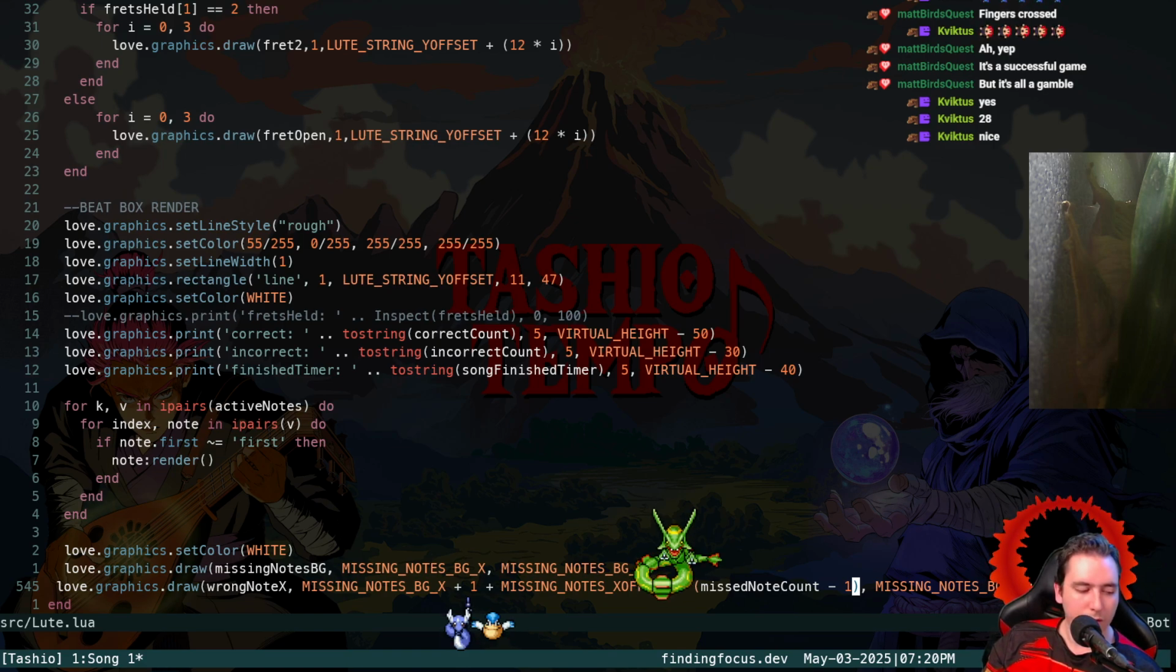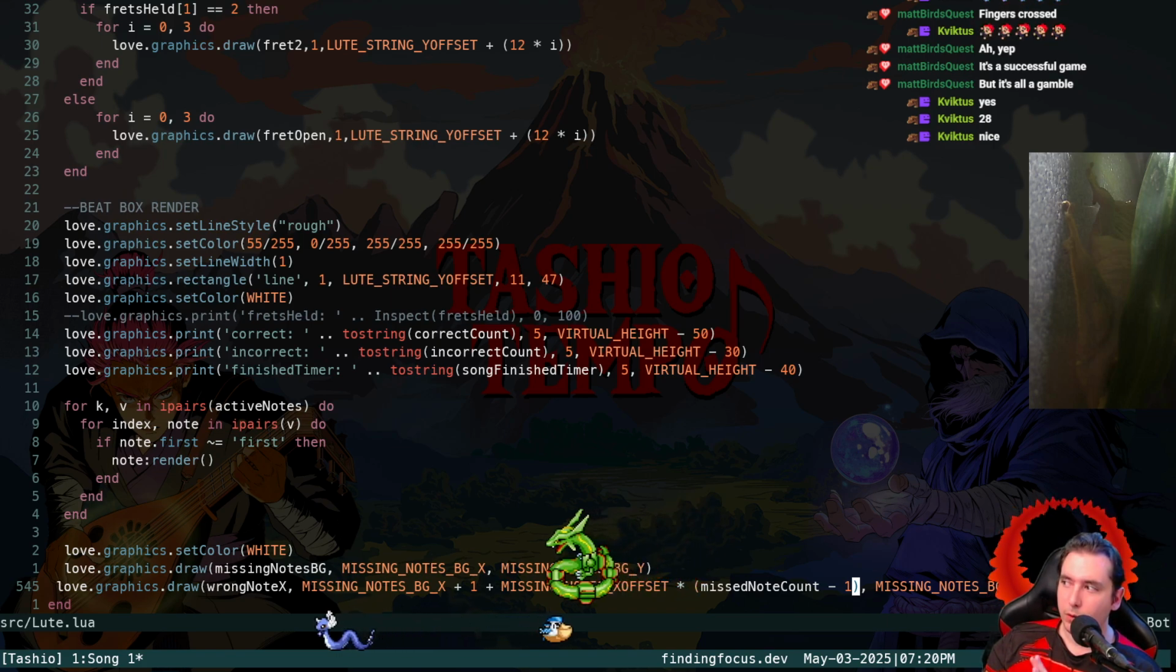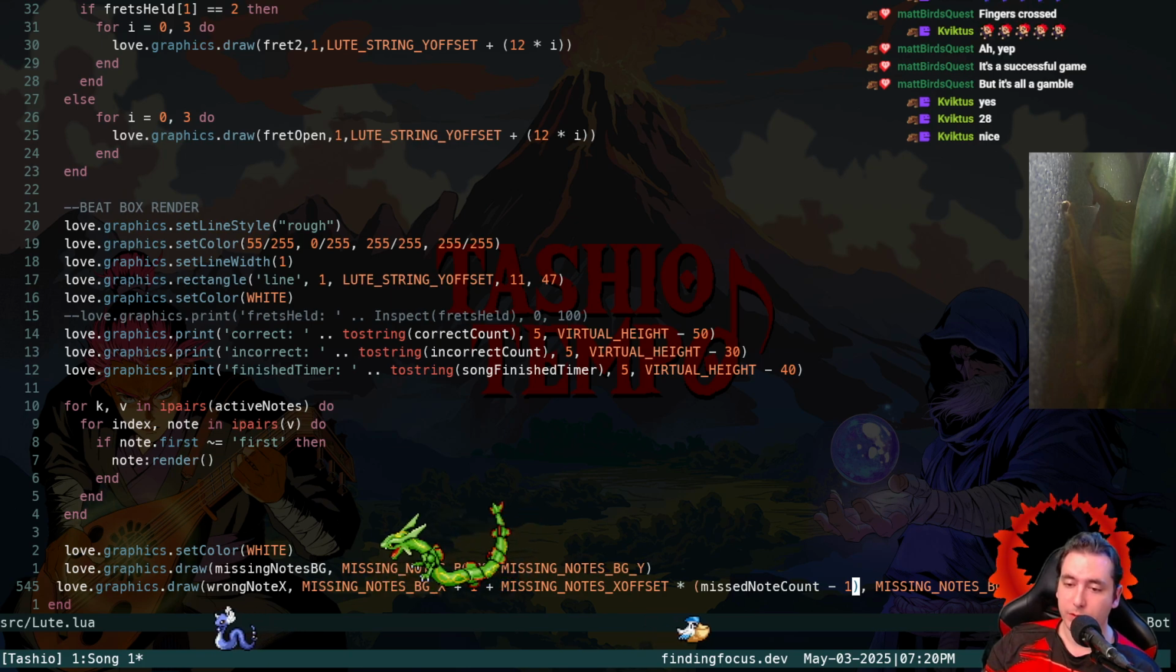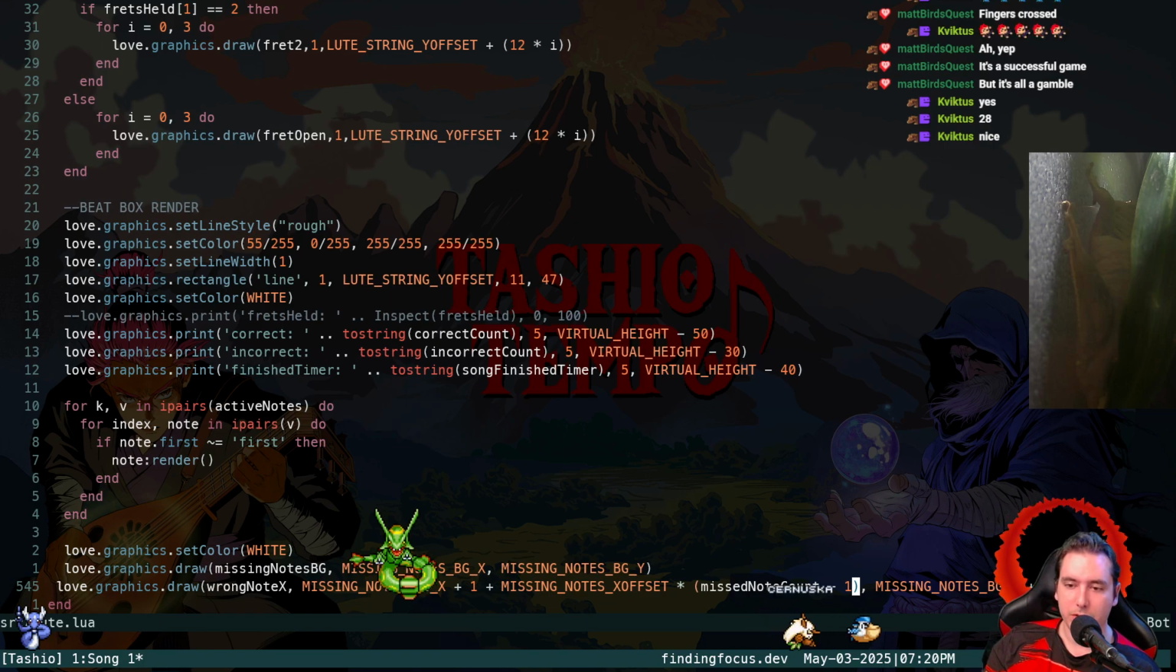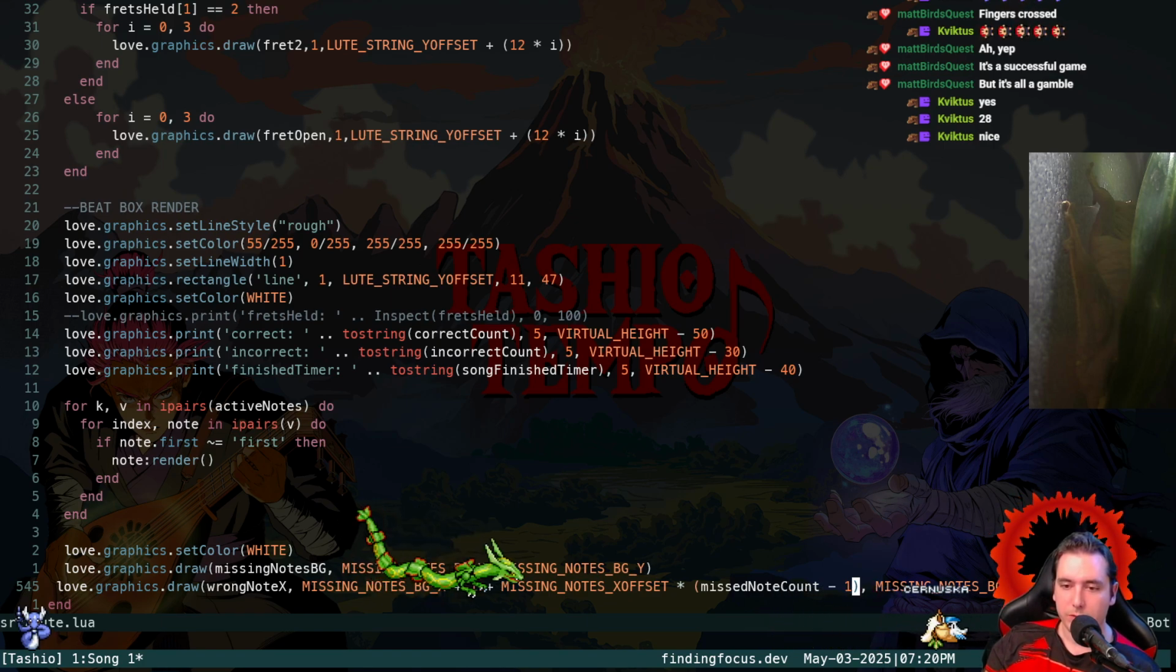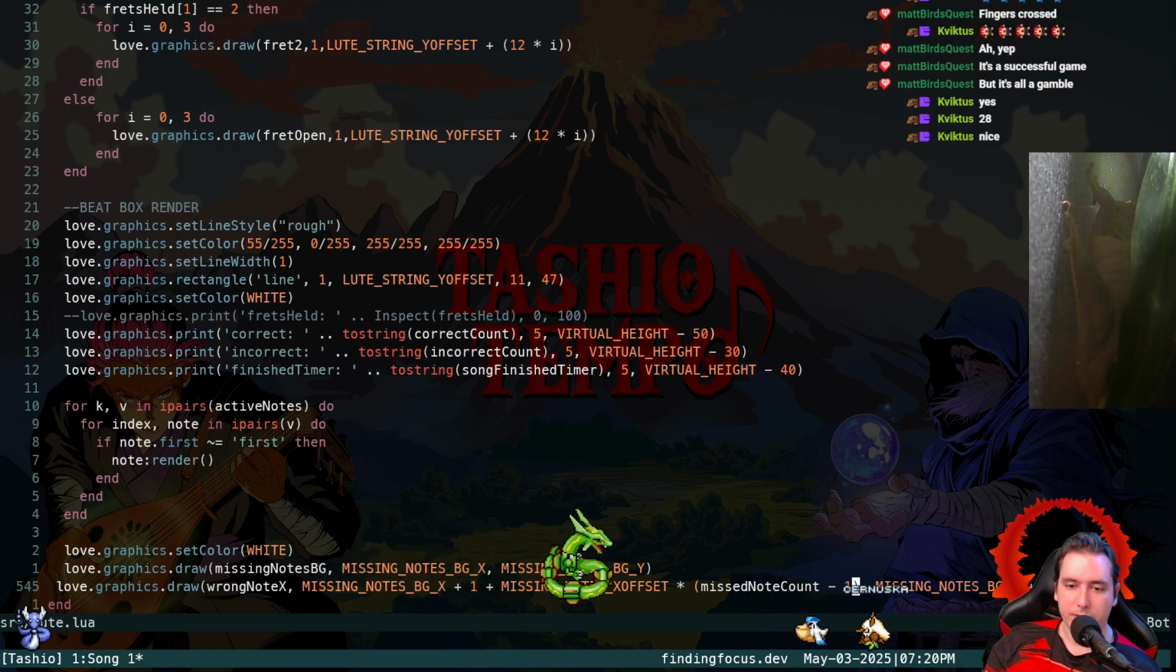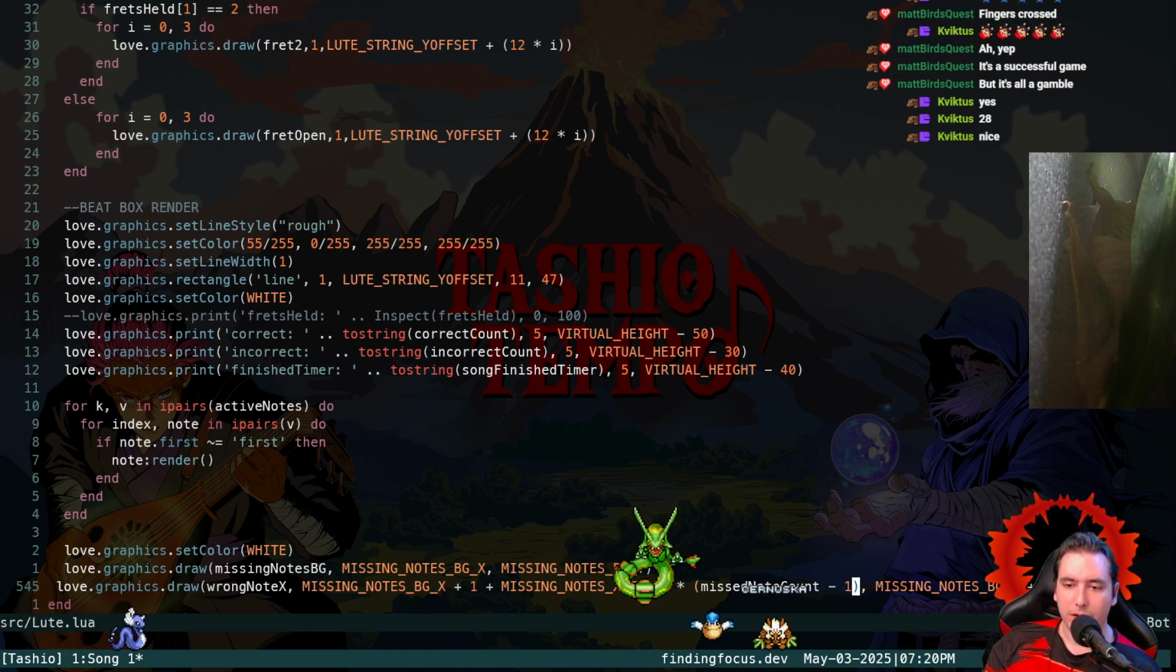We're only going to render a wrong note if there is a wrong note or more, right? So we don't really care if there's 0. We're not going to be calculating this if there's 0. So let's walk it through for one missed note. Missed note count of 1 gets 1 minus 1, which is 0. 0 times the offset is 0. Plusing a 0 gives us just the default x position. That's right. If we miss 2 notes, 2 minus 1 is 1. 1 times the offset gives us the 13 offset, adding to the x. Good. I think that's right. So we need a missed note count.